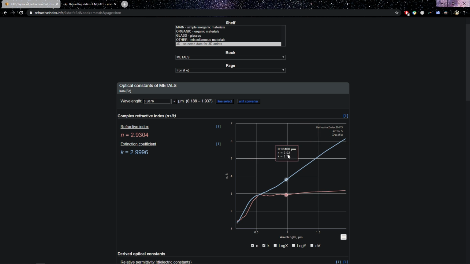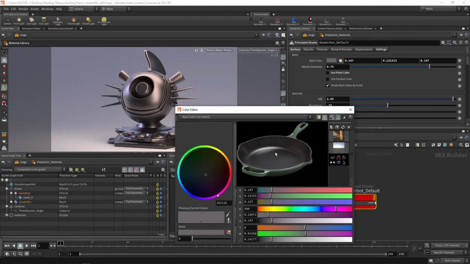I'll get more into this in the future, but for right now, just know that that's where we can find our number. And there we go. After plugging in 2.95, we end up with something like this.